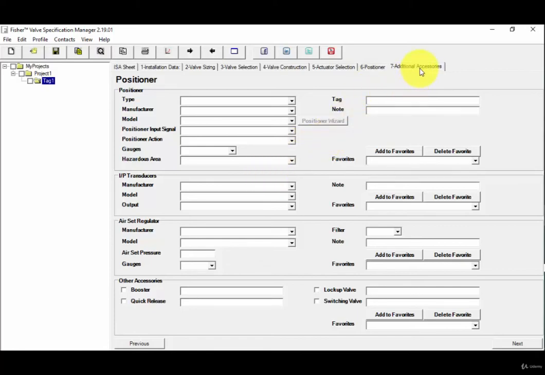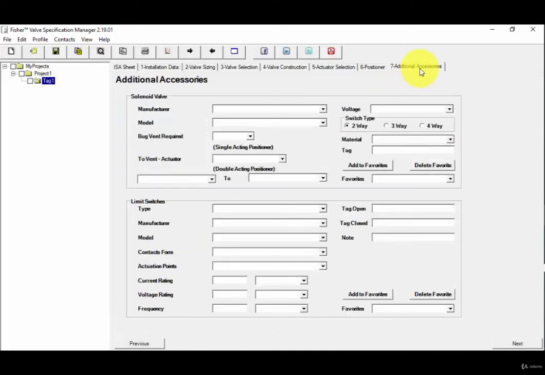Then we'll have additional accessories. Many of these pneumatic control valves will have a solenoid which is getting signal from the emergency shutdown system to trip the valve, or to put it in last safe position or in the last position. So that solenoid valve also we have to specify.